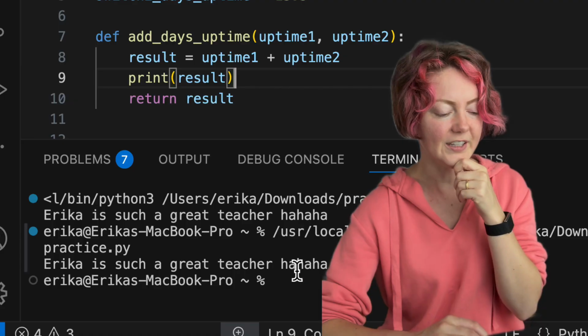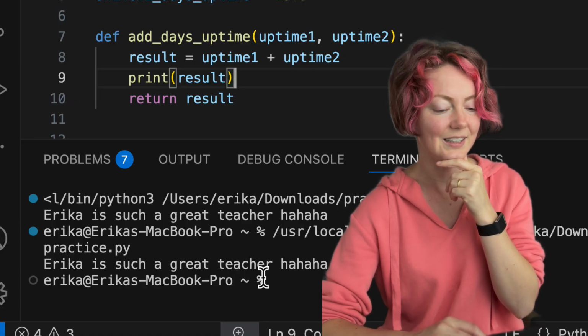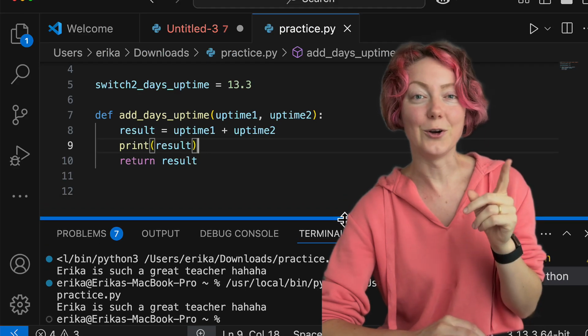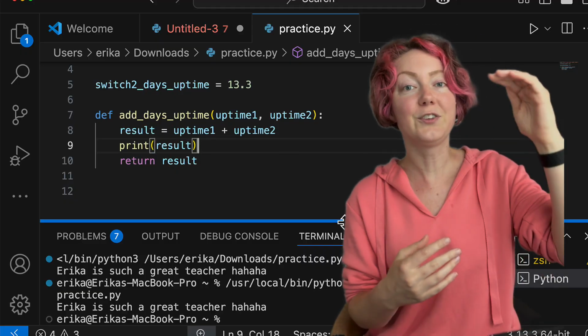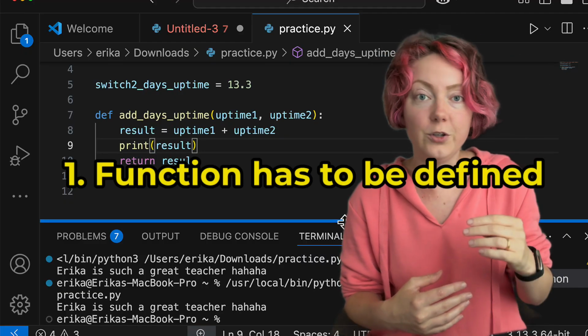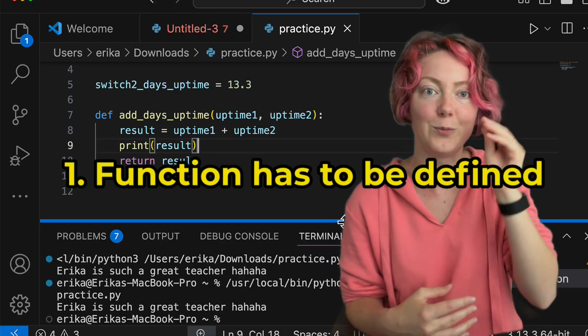It still just says Erica is such a great teacher, ha ha ha. Why is that? Because, like I mentioned earlier in the video, you have to do two different things when writing your own functions or logical actions. The first is indicate what that function is supposed to be doing, how it comes up with the result that it's supposed to come up with.